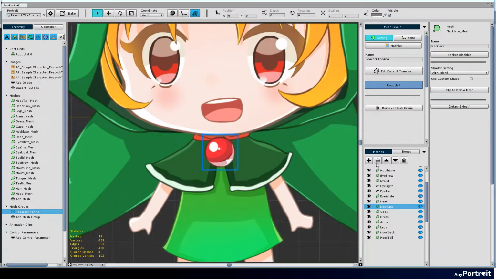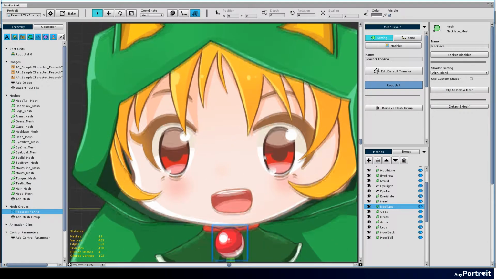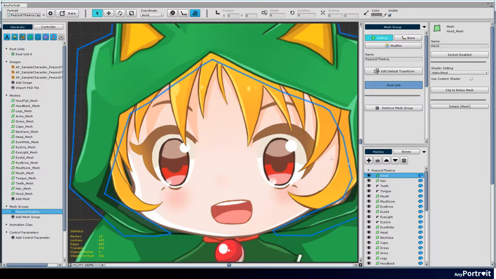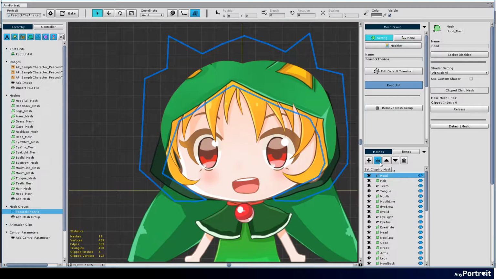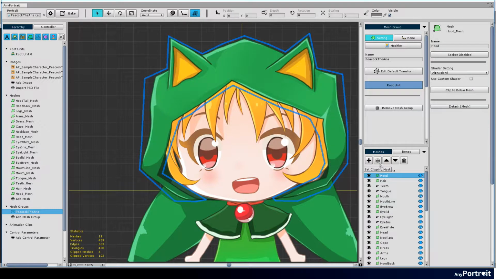Let's test the clipping by selecting another image. You can also turn clipping on and off in the Mesh Settings UI on the right.